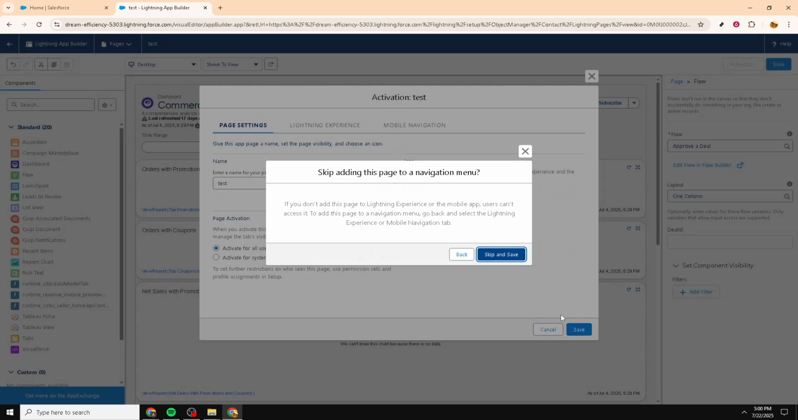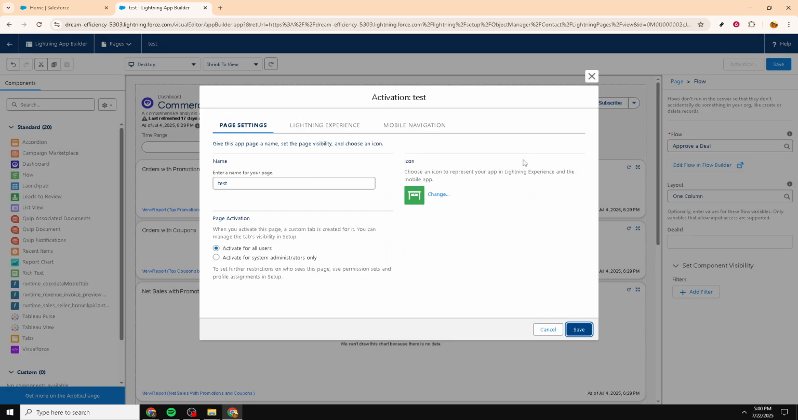Congratulations! You've successfully created and activated a Lightning record page in Salesforce. This user-friendly guide has given you the essential steps to personalize and enhance your Salesforce experience. Remember, practice makes perfect, so feel free to explore more and customize other objects to best suit your specific needs.